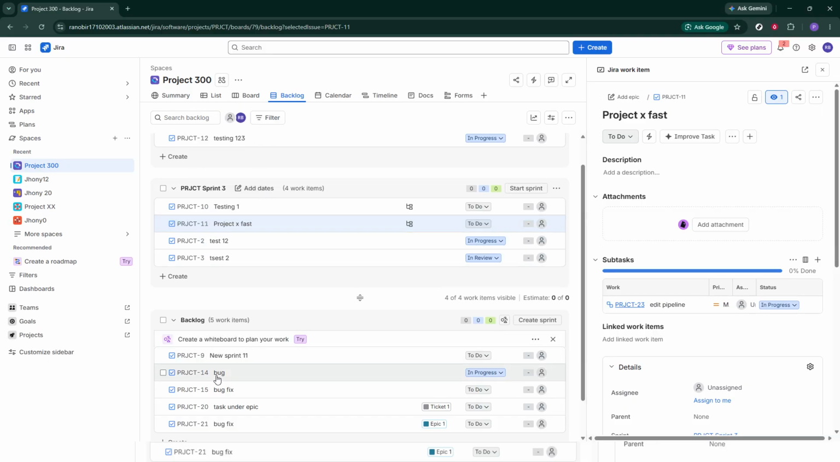Once you've found that main task, you want to look for where you'll create or view the subtasks. When you click on that main task, it should open a detailed view of the task itself. Here you can see important details such as the task's description, status, and assignee.